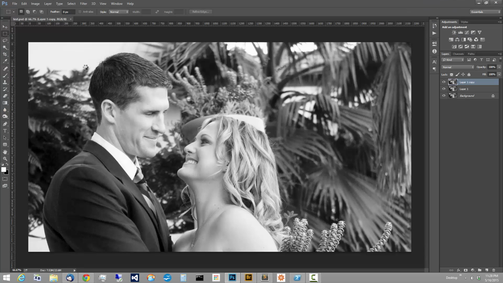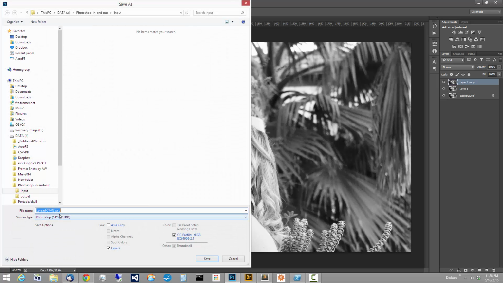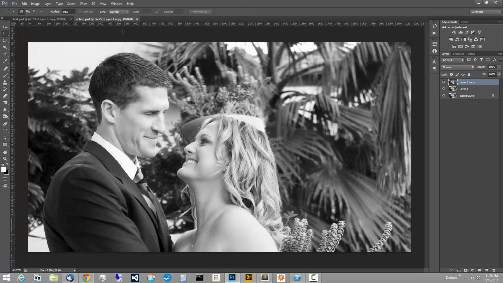So I'm going to go ahead and take one of these. I'm going to duplicate a couple layers. And I'm going to save this as a PSD. We'll just call it action, and then .psd. And let's see. So now you can see we've got action.psd. So this is the file I'm going to build my action based on.